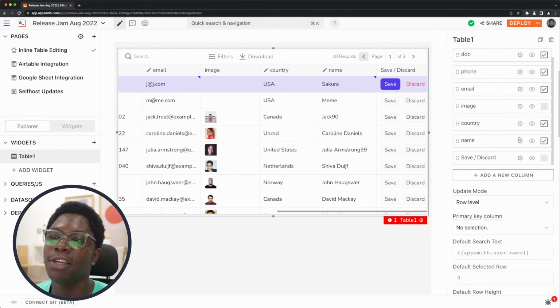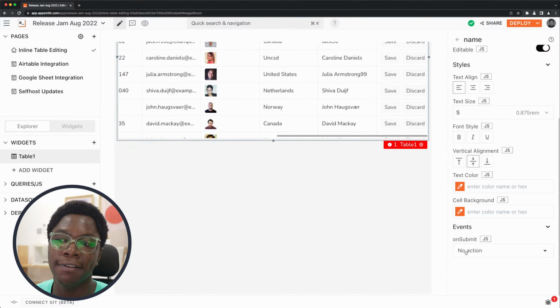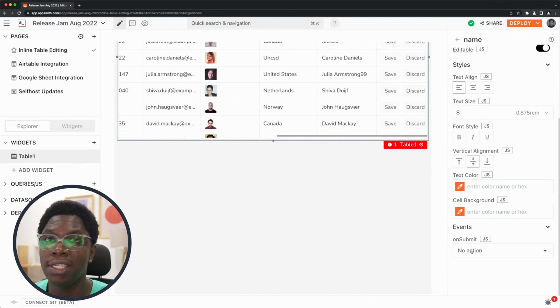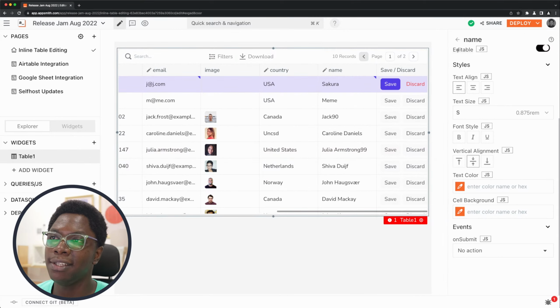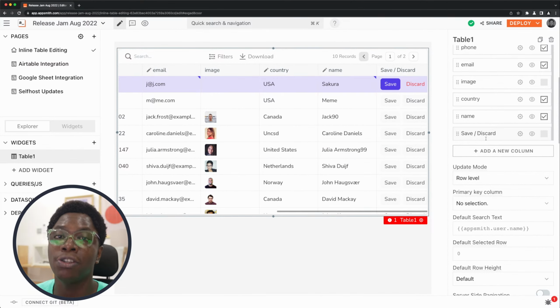So for example, if we take a look at what we have in the name column, you can see here we have a new event called on submit, and here is where you can specify what you want to happen whenever an edit is made to this column. But to make things easy, if you have the entire row editable, we also have this property that is automatically added for you, and it's a new column called the save and discard column.